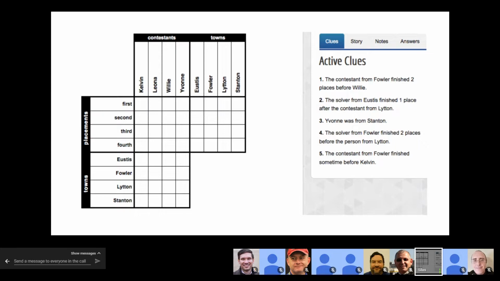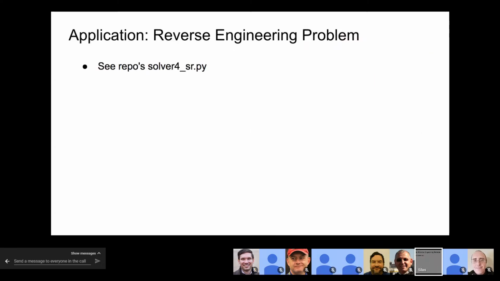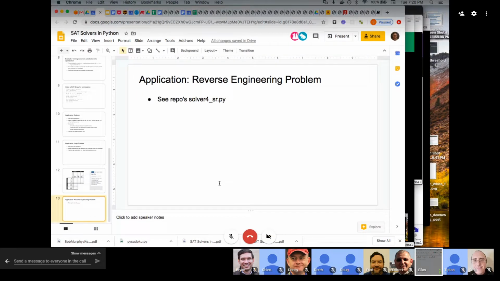Again, that's an issue of making sure you've modeled it, defined your variables, and translated your constraints into however you've modeled them. And if you have some time, I can dive into the reverse engineering problem that I worked on with this. Let me see. Okay, that's it for the slides. I can go look at the code now.